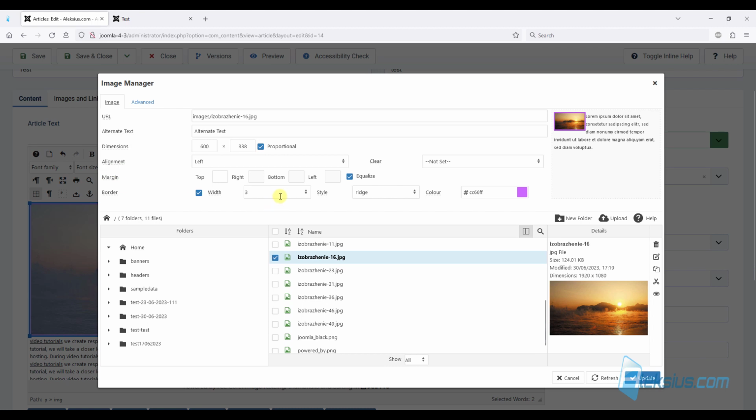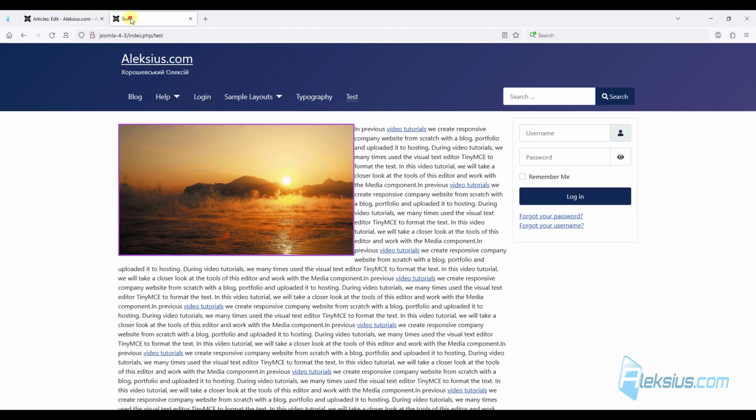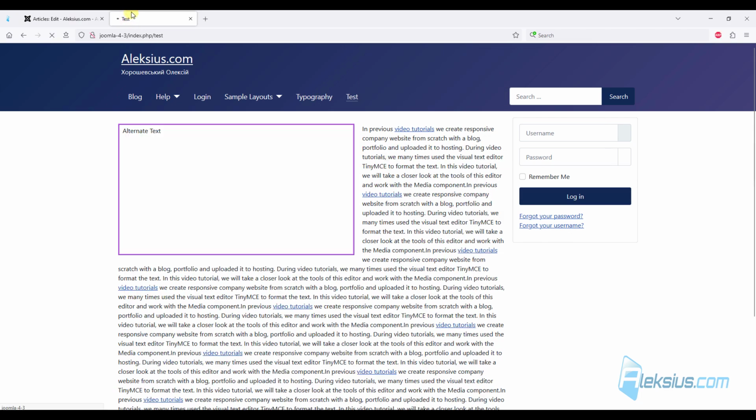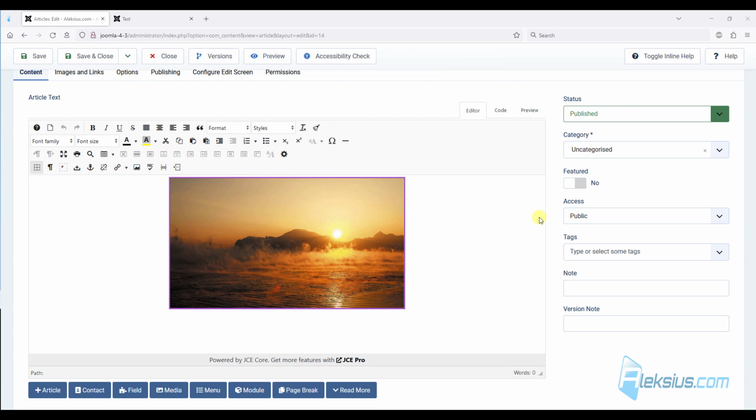There are margins, for example, on the right. It will be 20. And as you can see, now we have a space here. Now let's see how we can create an image pop-up.